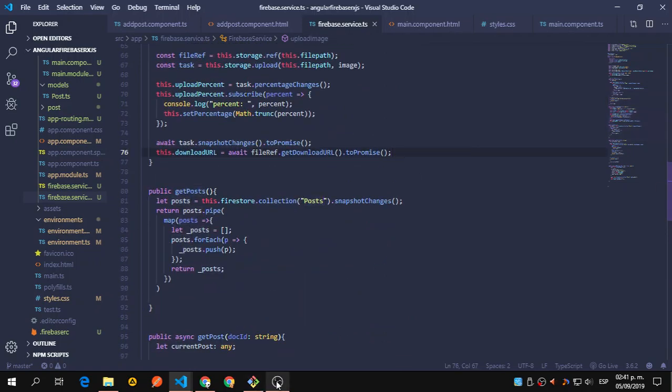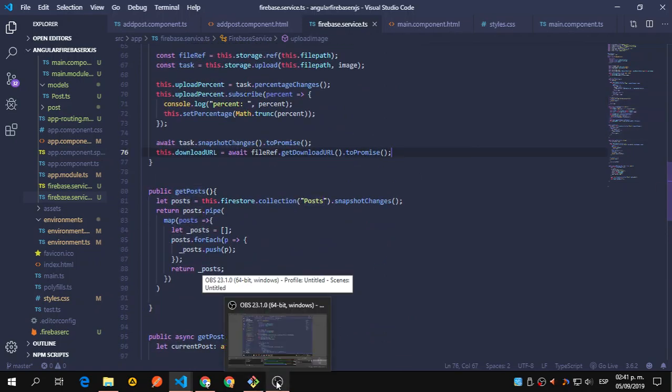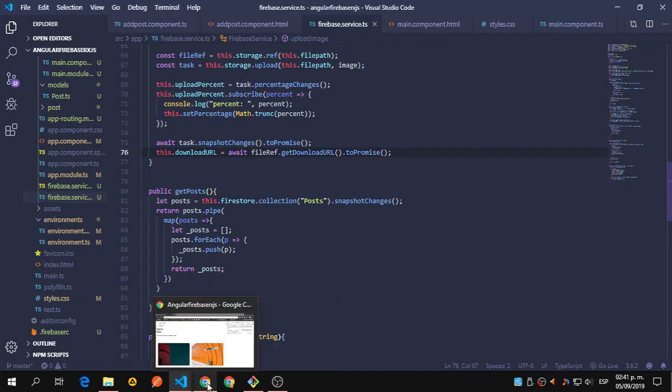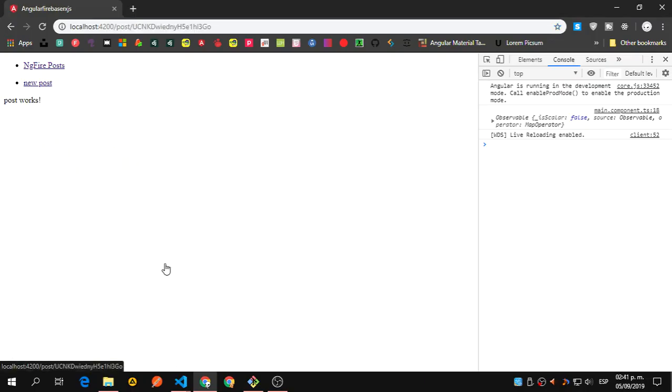So we're going to end this here, and we should be able just to show you. We can click this and, since we already have the route added, it redirects us to this post page. That is going to be the individual post. And we're going to use this ID. That's why I didn't use snapshotChanges, because I didn't need the ID. So I'm going to just fetch the ID coming from here and fetch the individual document.